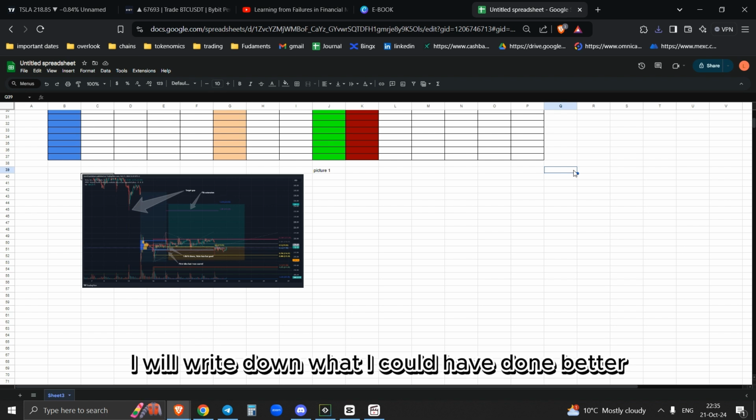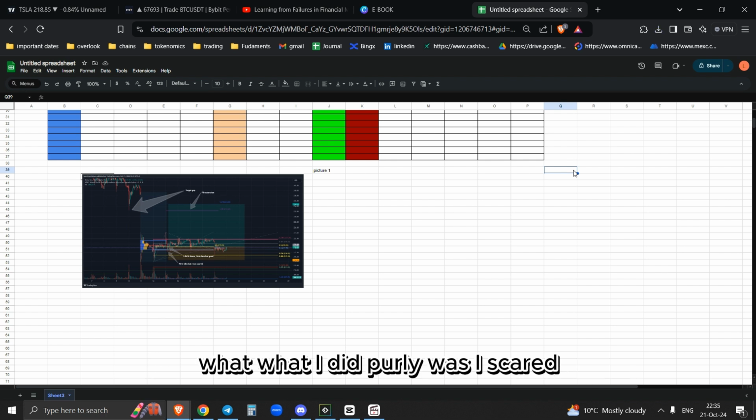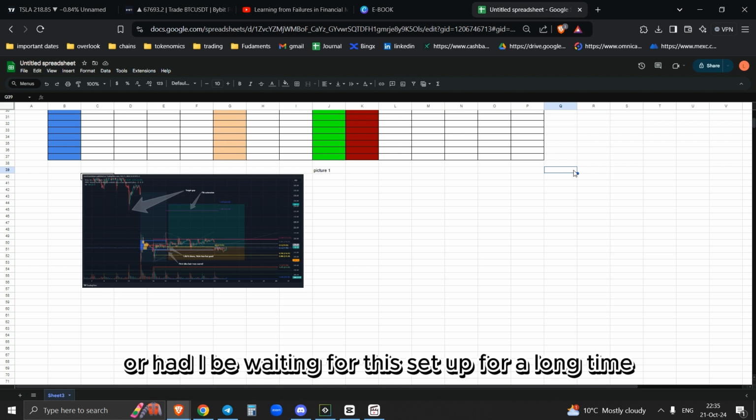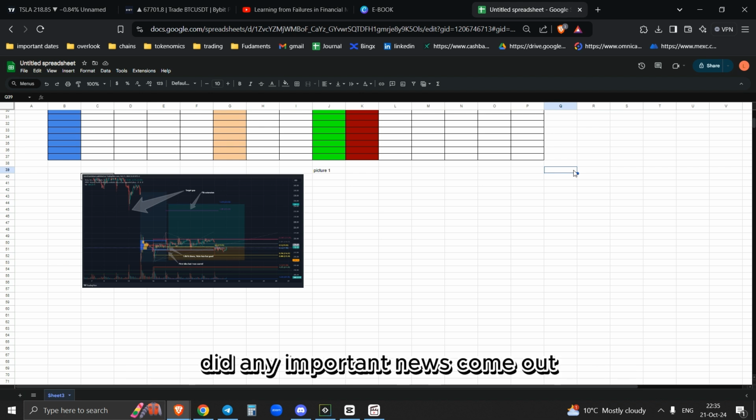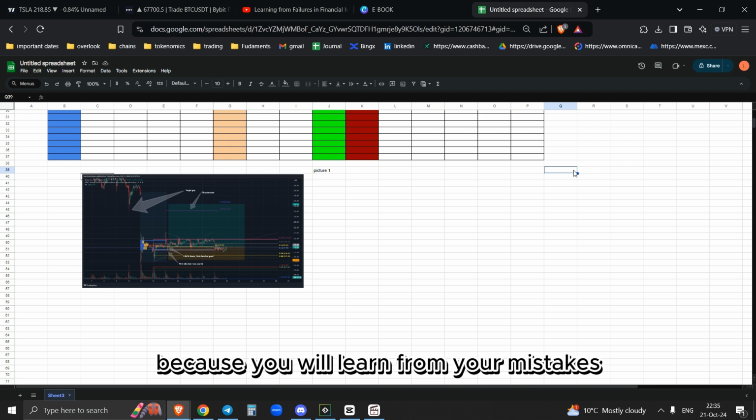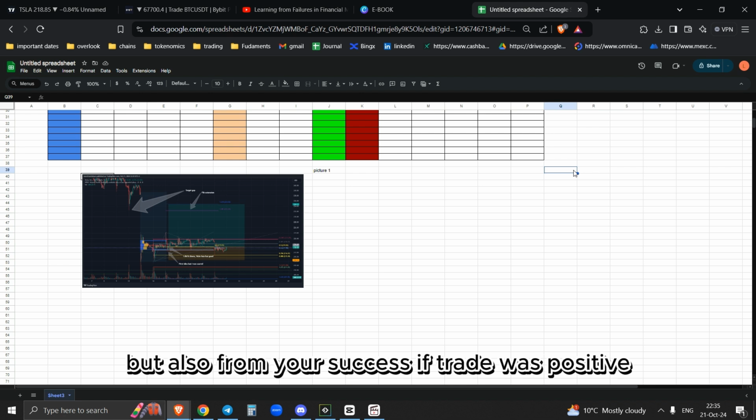I will write down what I could have done better, what I did poorly. Was I scared, or had I been waiting for this setup for a long time? Did any important news come out? Anything that is useful, because you will learn from your mistakes, but also from your success if the trade was positive.